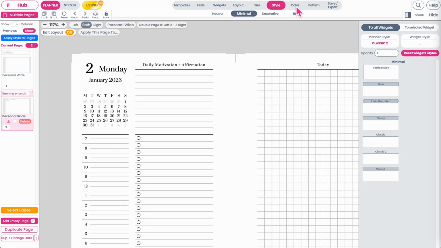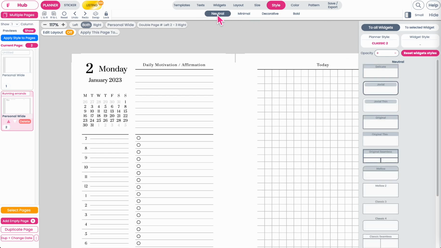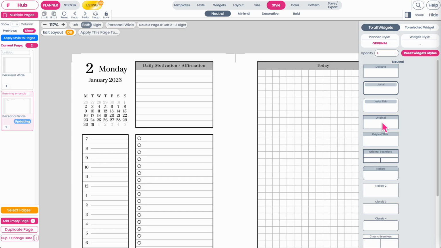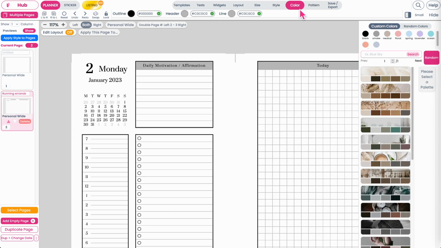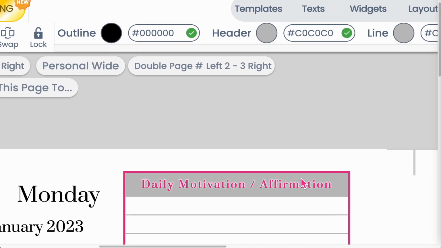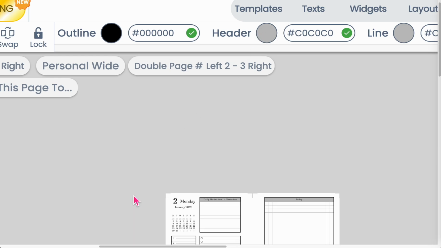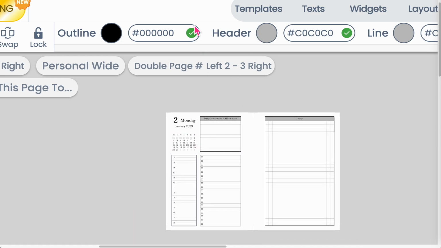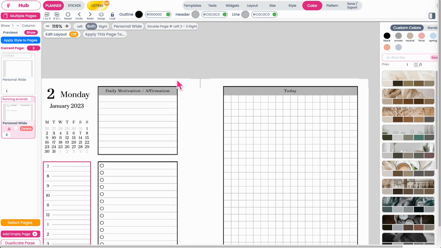Of course, you can also play with the colors. Let's say you go back to neutral and then select original style. You can now also play with the colors. So if you go to color, you will see these are the main colors. Black is the outline color of the widget. The header color is gray. So all your headers here are in gray colors. And then you also have the line color.